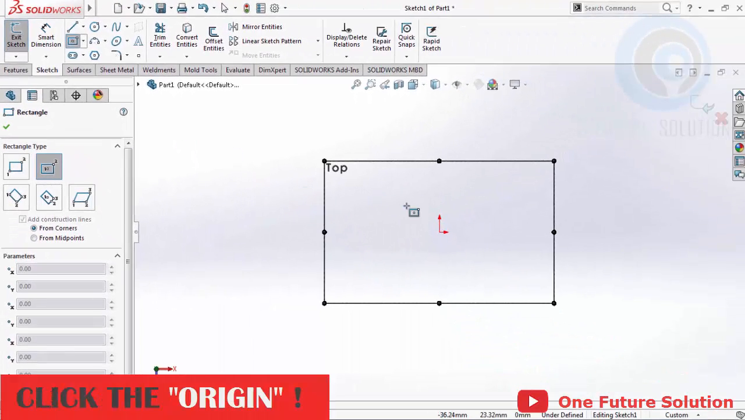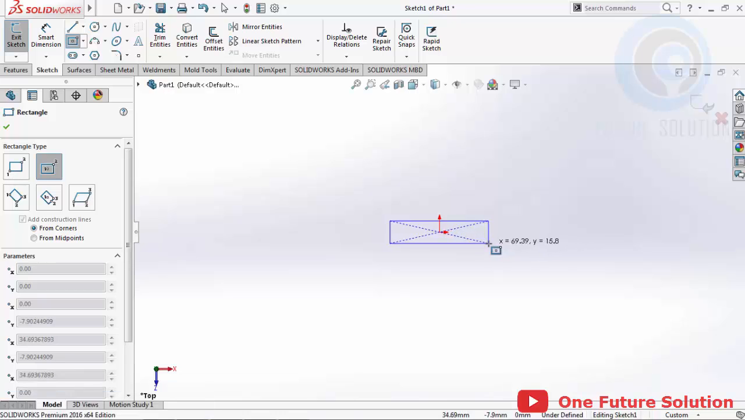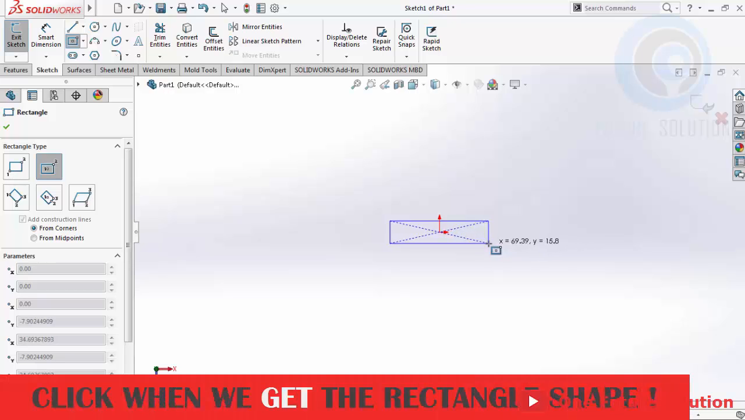Then, click the origin point in the graphic area. Drag the pointer away from the origin point until approaching the shape of the rectangle that we want. And click when we already get a similar rectangle shape as we want.